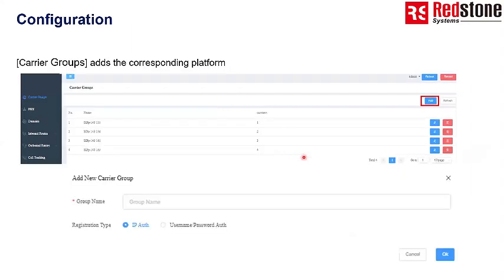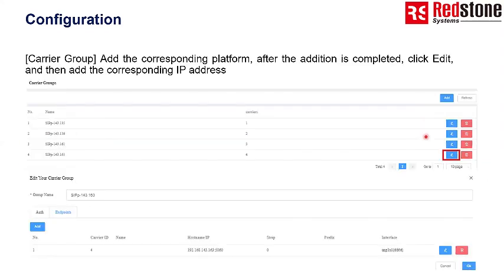And add the corresponding platform. So here we can click add to the career group. Then you need to enter the group name, and of course you can select the registration type. Then after which you need to add the corresponding platform. So you can add all the platforms that you wish to add.